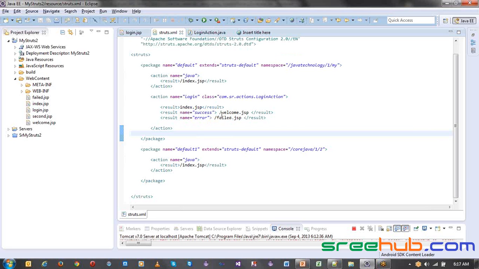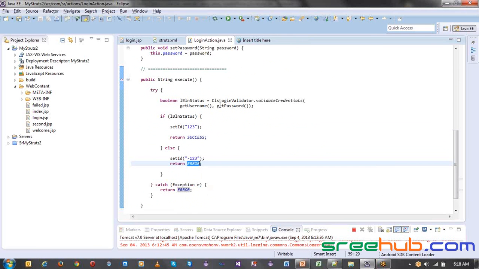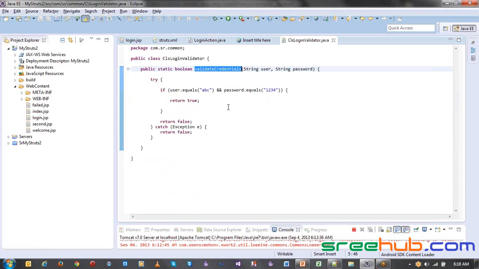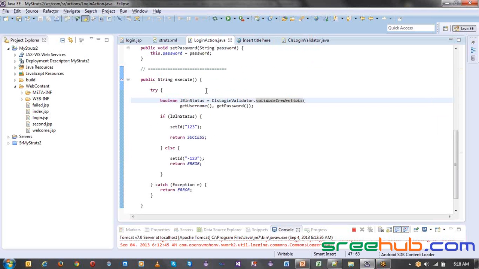Which validation? Validation means that we have written the failed JSP, right? When it's success, it goes to welcome. If it is not successful, then it goes to the failed JSP. Okay, that means the login name or something like that. Yesterday we were validating. We have created a separate validate class, validate credentials, and we are validating there, right? In a Java class. Yeah, this is our action class, and these are business services. So in the business service class we were validating, and we were calling this method from here.